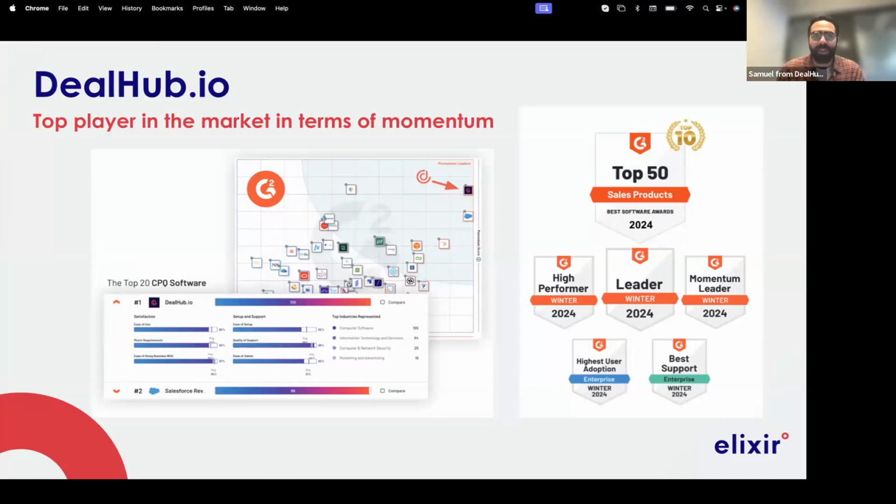DealHub is very well positioned in the industry. If we take a look at what you see on this slide, which is g2.com, if you're not familiar, it's a site where users rate the solutions that they're actually using. So for the past 5 years, DealHub has been ranked the #1 CPQ. And we also rank in their top categories.